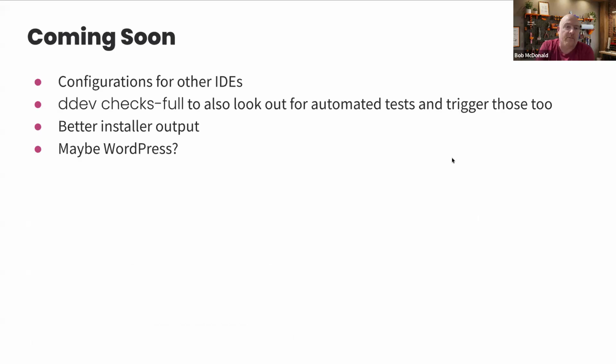What I'm hoping to do in the near future, I would like to get some starter configs in for other editors. So if you're on NeoVim or PhpStorm or something like that, I would hope that we can set you up to use those shim commands out of the box too. I'd like to add a command called ddev checks full, which would watch out for PHPUnit tests and possibly even Playwright tests and things like that, and run those as part of the checks as well.